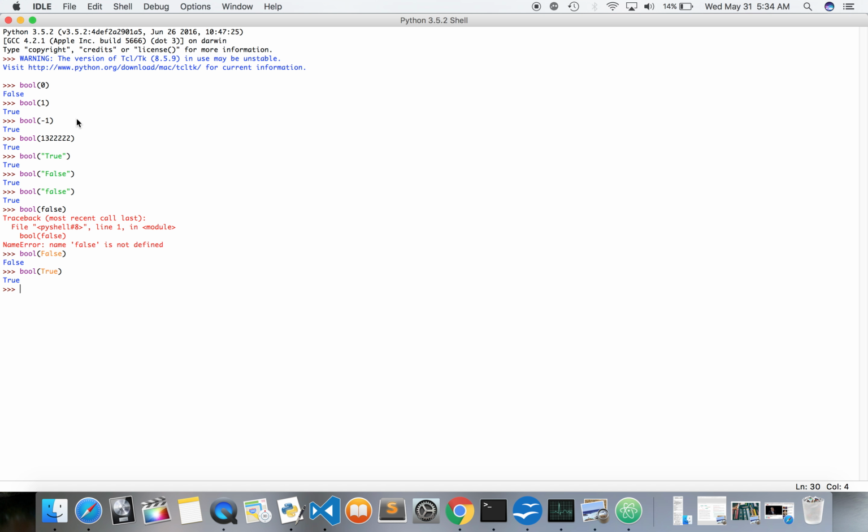So let's actually do type. Let's do type false. What is it going to say? It's going to be bool, right? And then if we do type false, lowercase, what's it going to say? Error, right? Because false has not been defined.